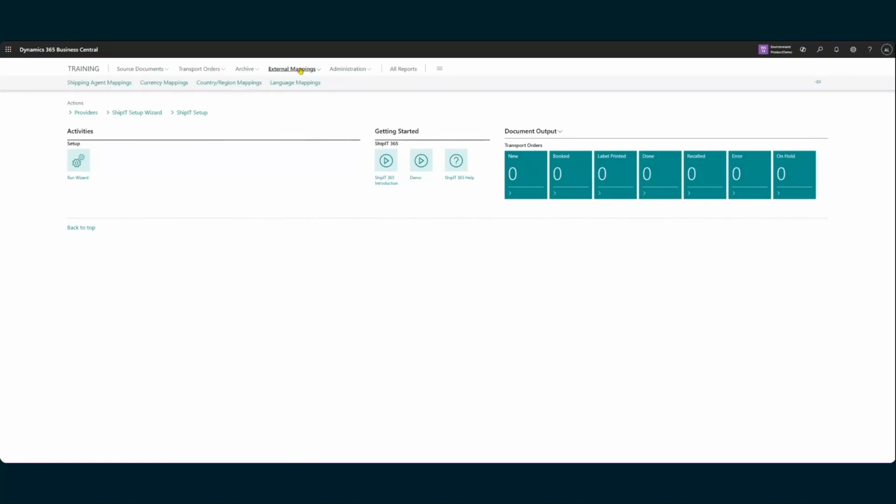deeper. And we're going to the shipping agent mappings, the currency mappings, the country region mappings, and the language mappings. Not all providers will have the same on this. We'll basically now just focus on Transmart, but more or less they need some similar actions, somewhat more and some a little bit less. Let's start with the shipping agent mappings.